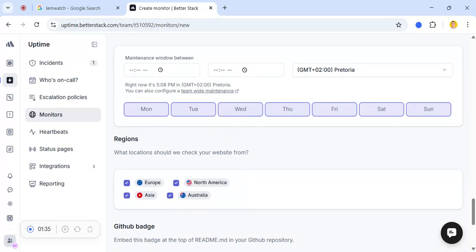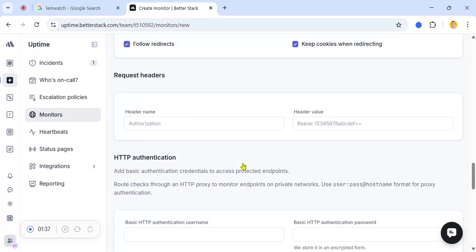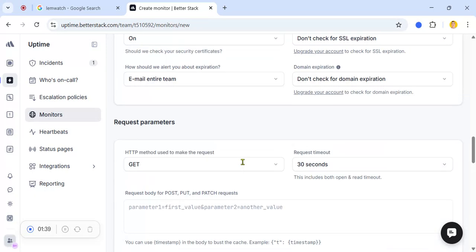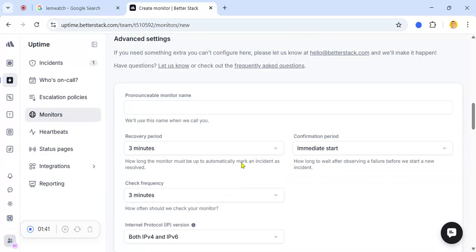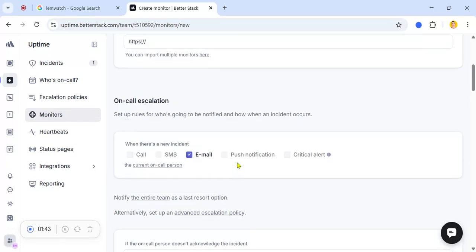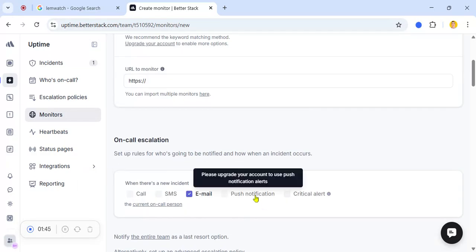Then only set your trigger alerts after two or more regions fail. Why? Because sometimes it's just one region having a bad day. This prevents false alarms and panic messages.